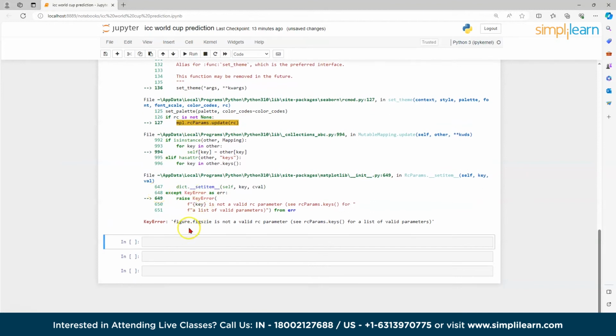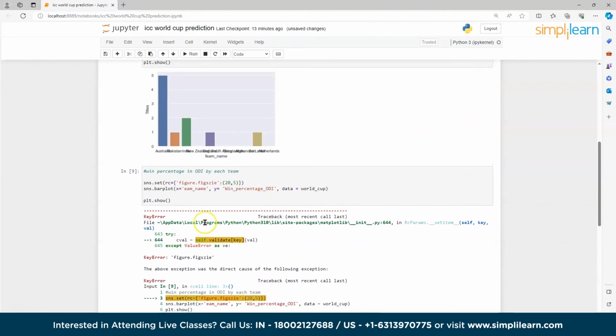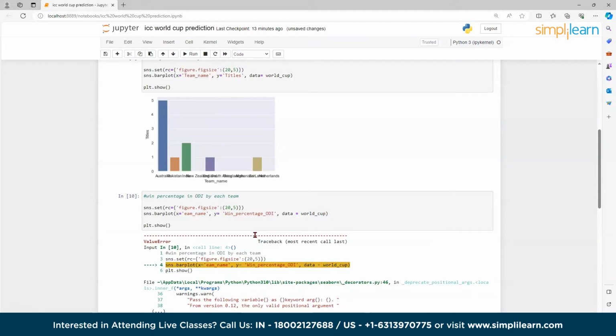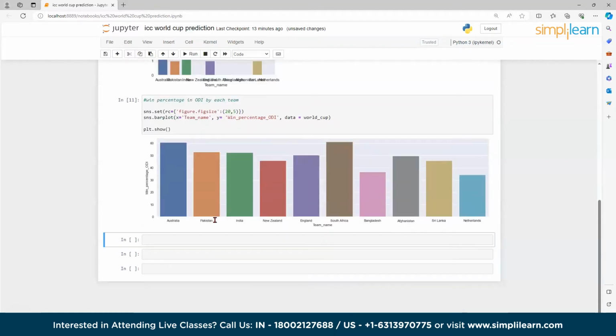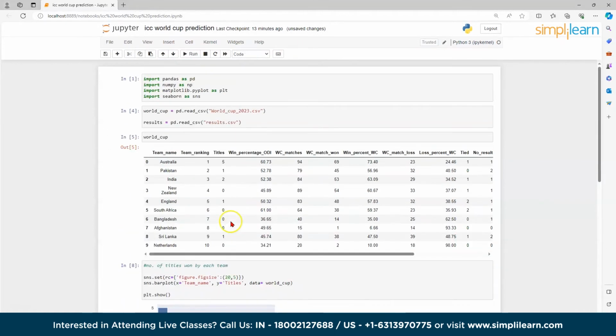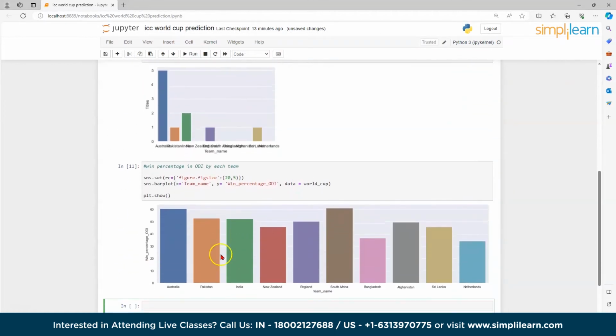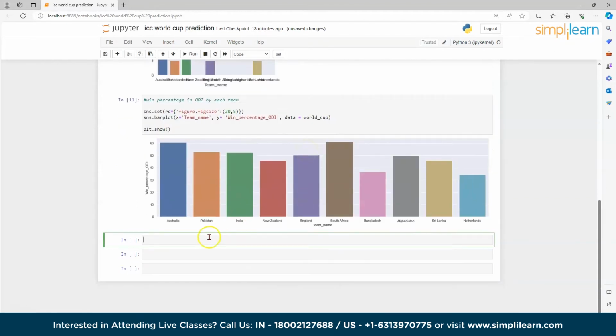Again, the figure size rc parameter is not good. The spelling of size is wrong, my bad. As you can see, this is the win percentage in ODI for the respective teams. This is all about the data we have. We are getting these statistics from the data only.